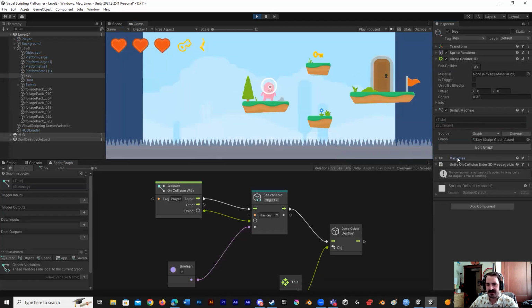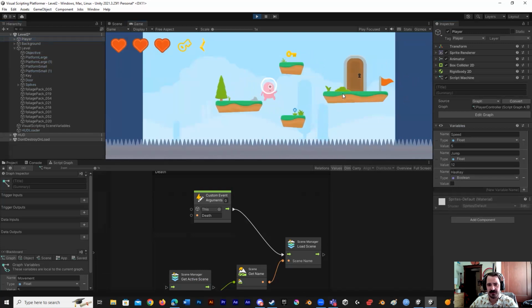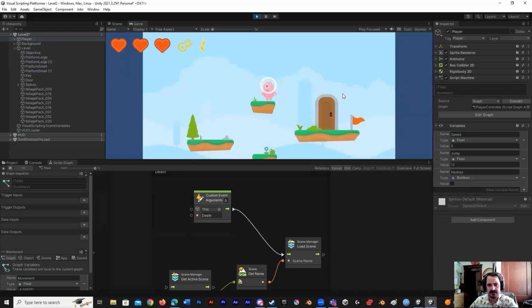So if I toggle down my values over here, I'll select my player. There we go. We see that has key is not selected. So let's go and pick up the key. And now that I have it, the key has disappeared, it is deleted, and my value has changed to checked.